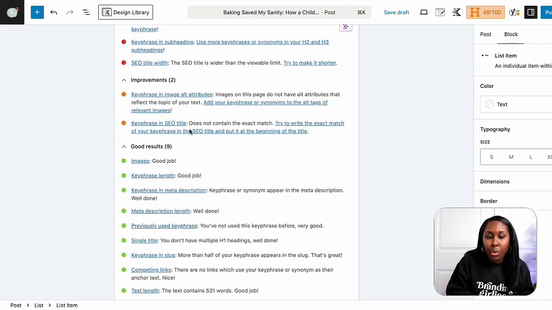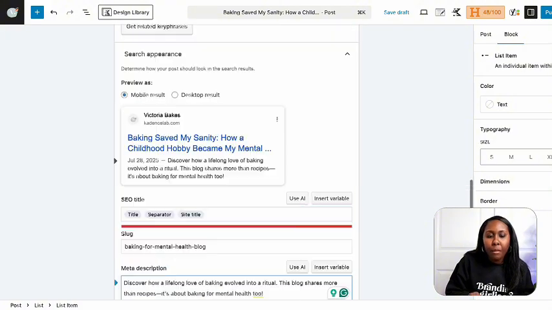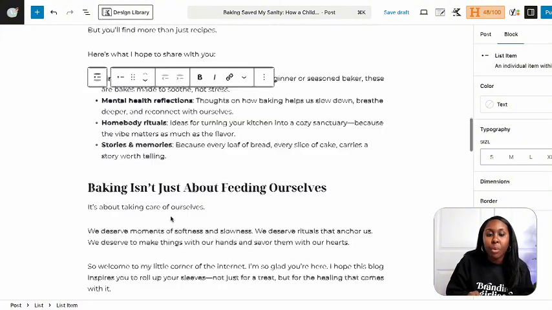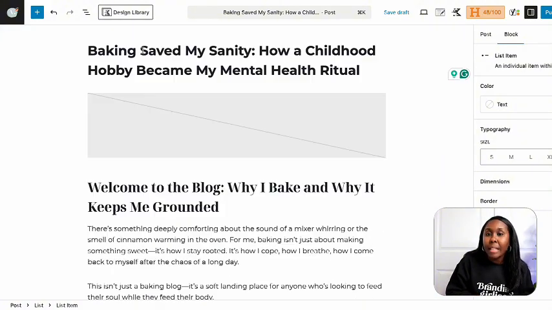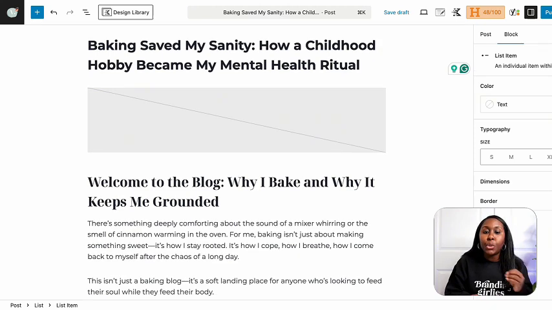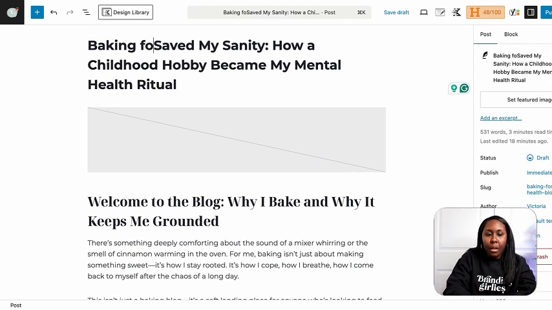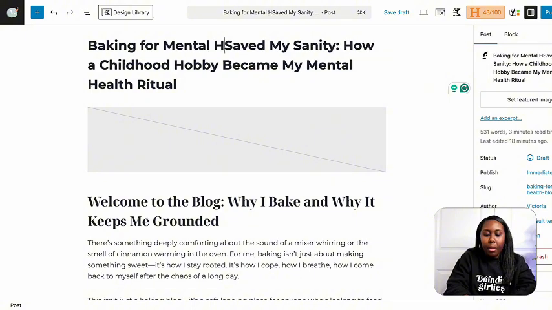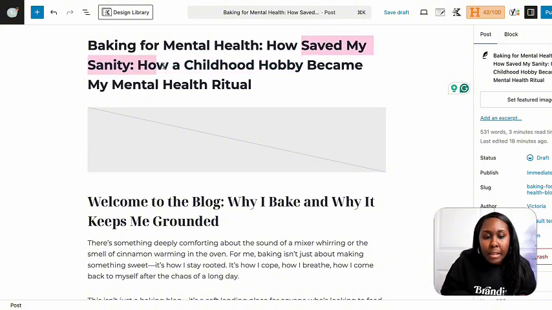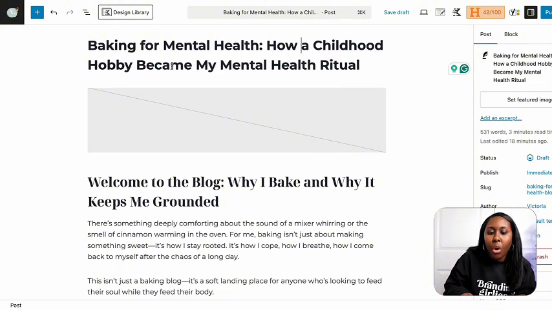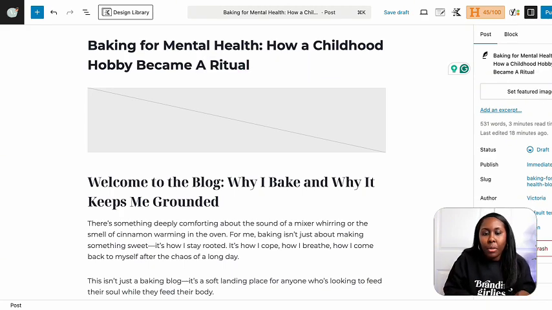It's no longer in or improvements. Now the key phrase in the SEO title. So if we go back to our key phrase, we can see here, baking for mental health is what I was going with. But up here, I have baking saved my sanity. So now we can switch this out to baking for mental health. We can delete the saved my sanity, but we can maybe keep the how a childhood hobby became a ritual because we don't want to repeat mental health twice.